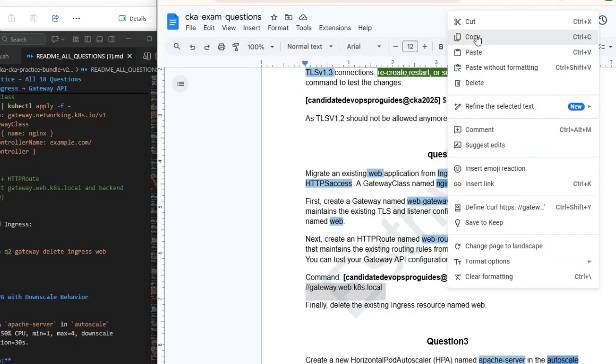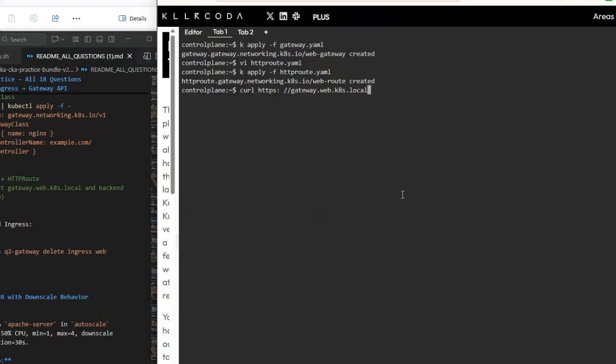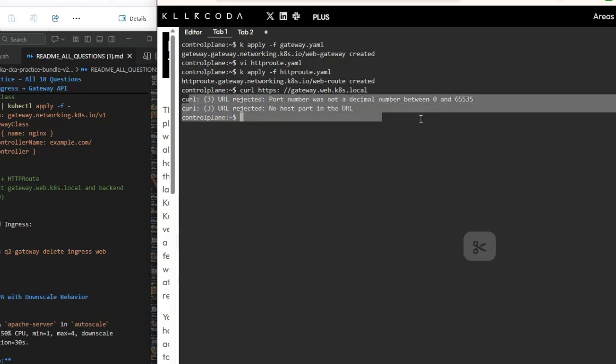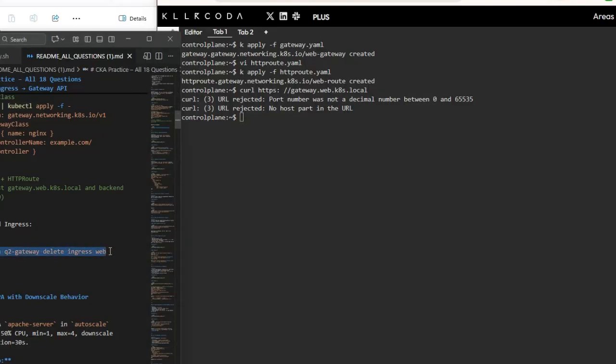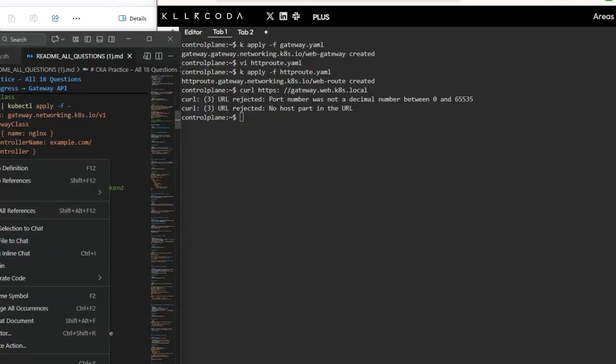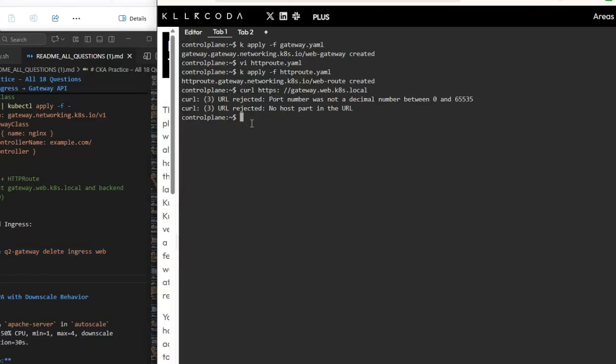Let's make sure everything is created correctly by executing kubectl -n q2-gateway get gateway,httproute. If this were a full cluster with a running gateway controller, your gateway would have an address assigned and traffic would actually route. In KillerCoda, it's enough to see the resources exist. That's all the exam grader checks for.